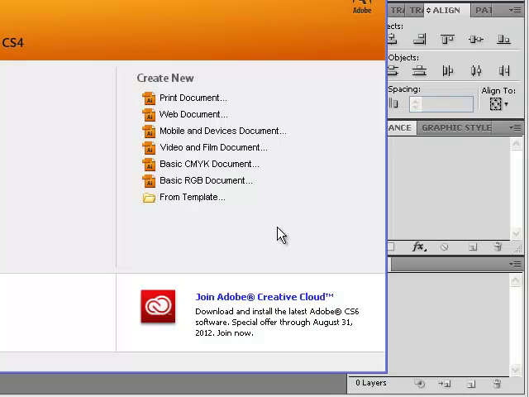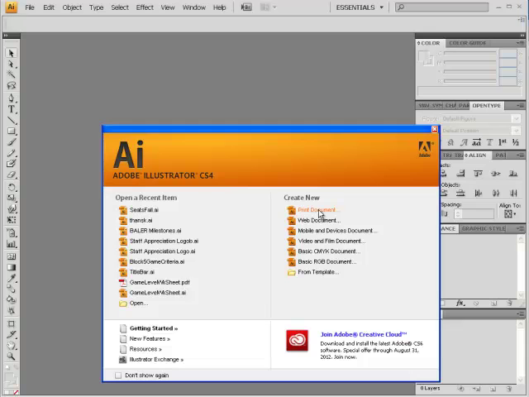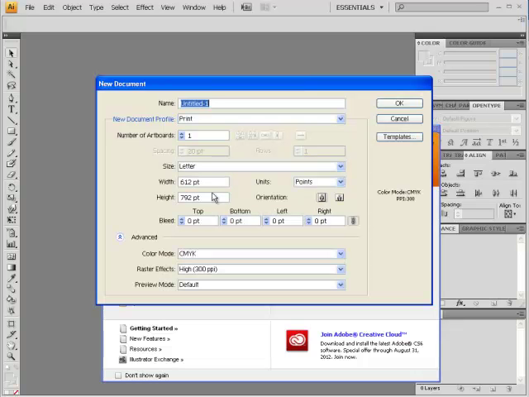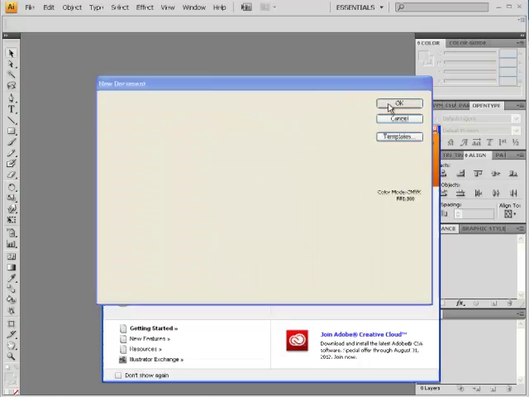To begin with, we're going to create a new print document in Adobe Illustrator. And when this comes up, we're going to ask to use inches as a measuring tool. And we're going to say, let's go with 10 by 6. We're going to use CMYK and 300 DPI.